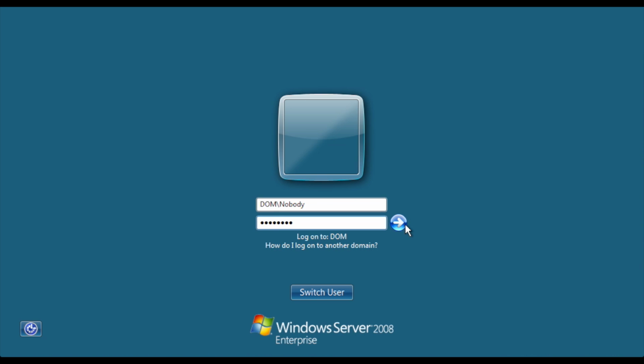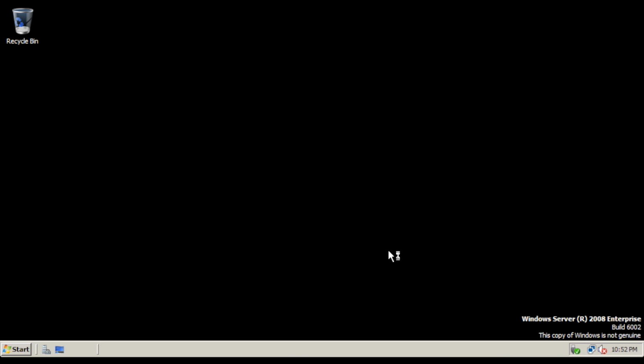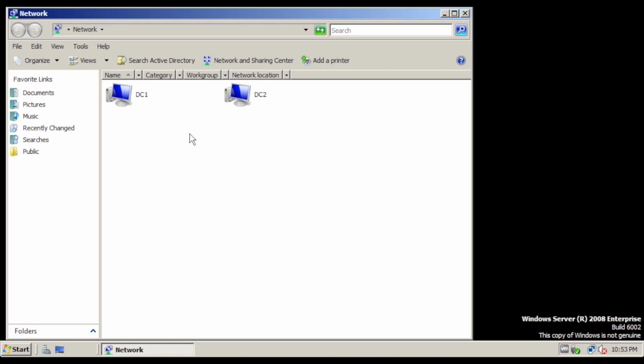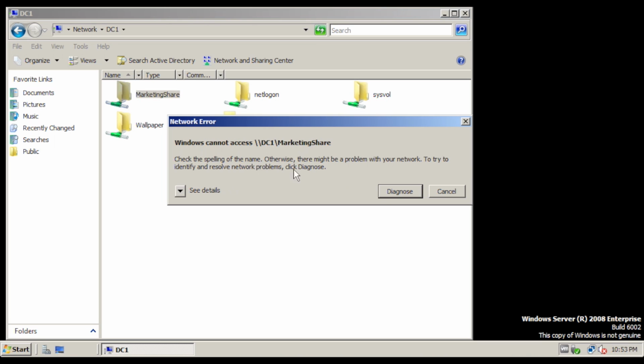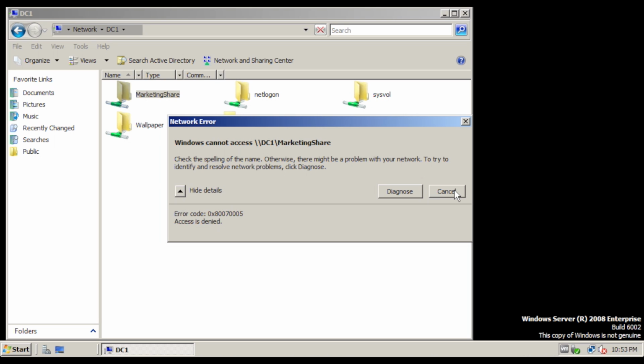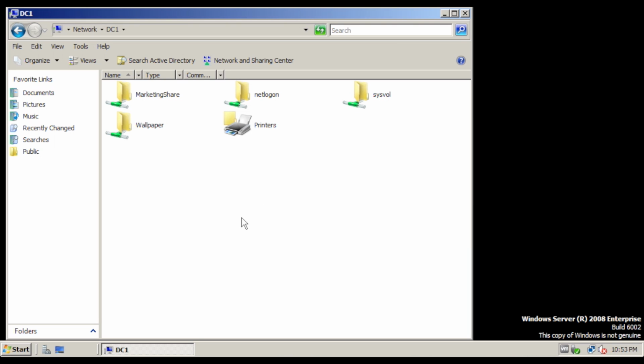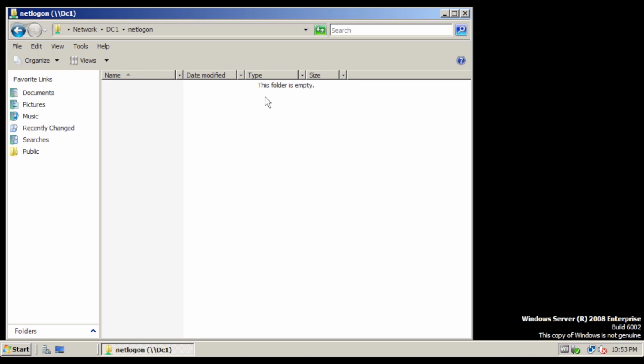All right, just to further illustrate the point, let's log in as a generic user account and try to access that shared folder. Also notice the desktop background is just the normal black because we're not a part of the marketing group. Go to Network, Domain Controller 1. Now we can see all of the shares. We have the visibility here. But if you try to access the marketing share, it'll tell you that you don't have permission. So only administrators and the marketing group can access the marketing share folder. The other share folders, we can access them just fine.